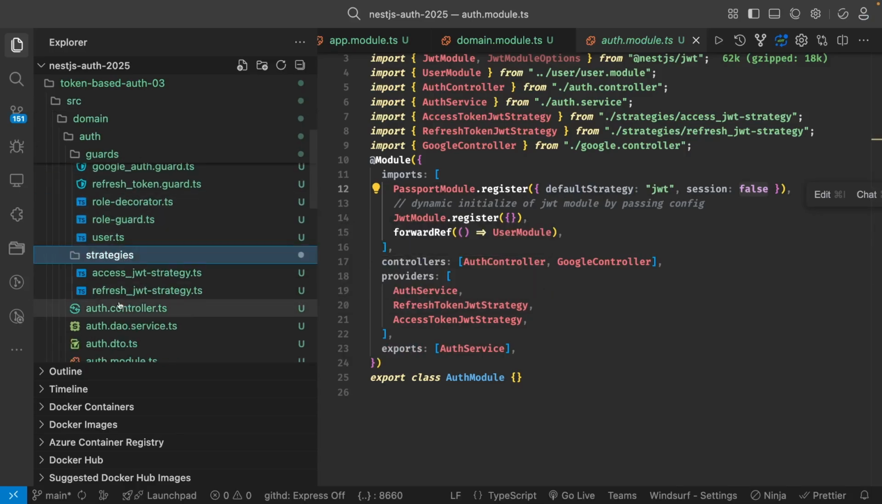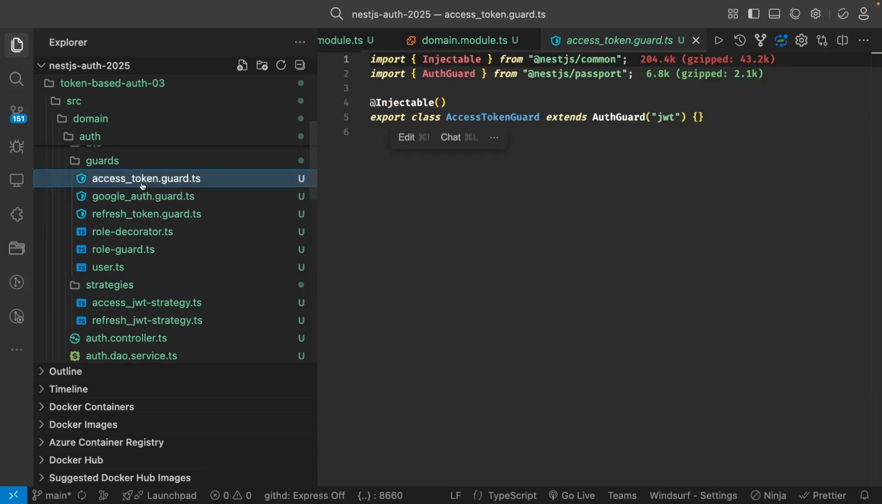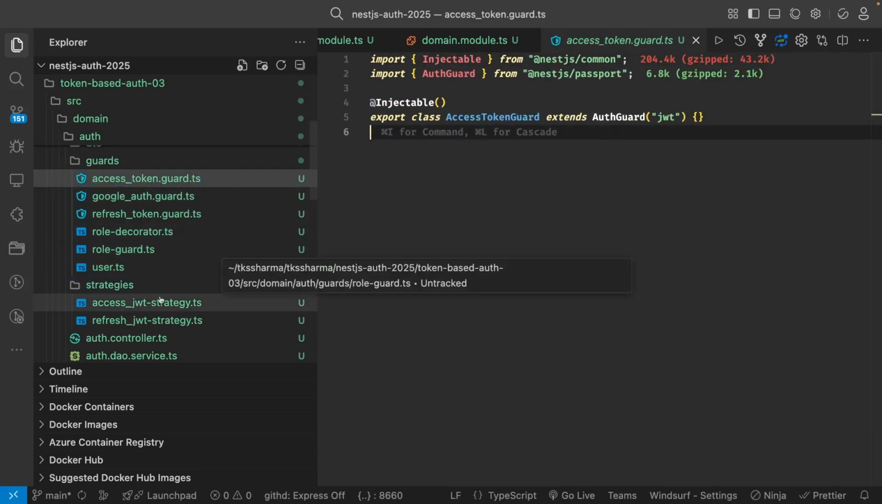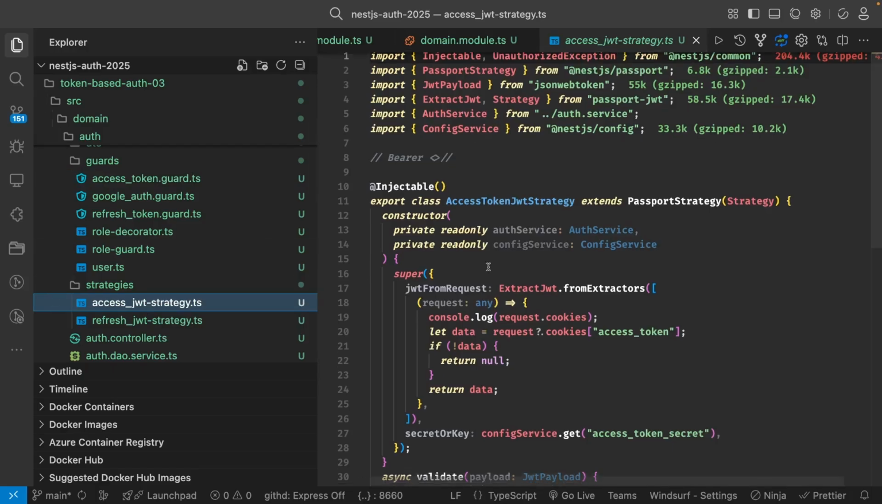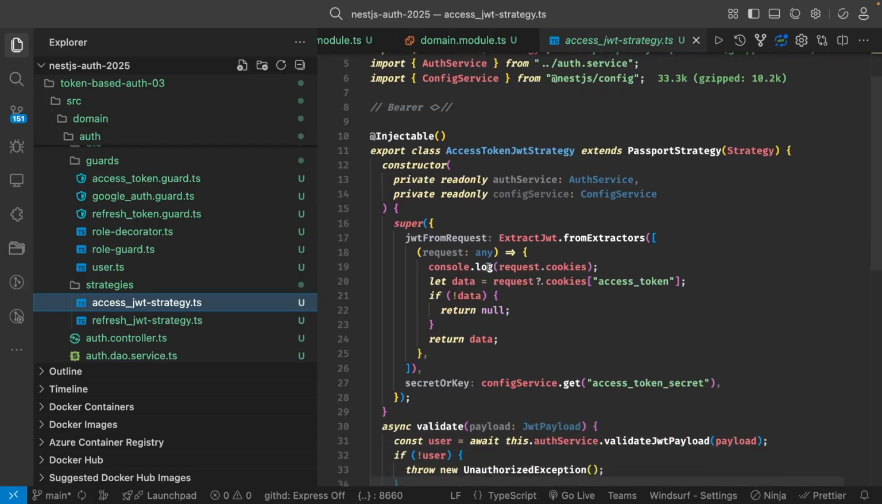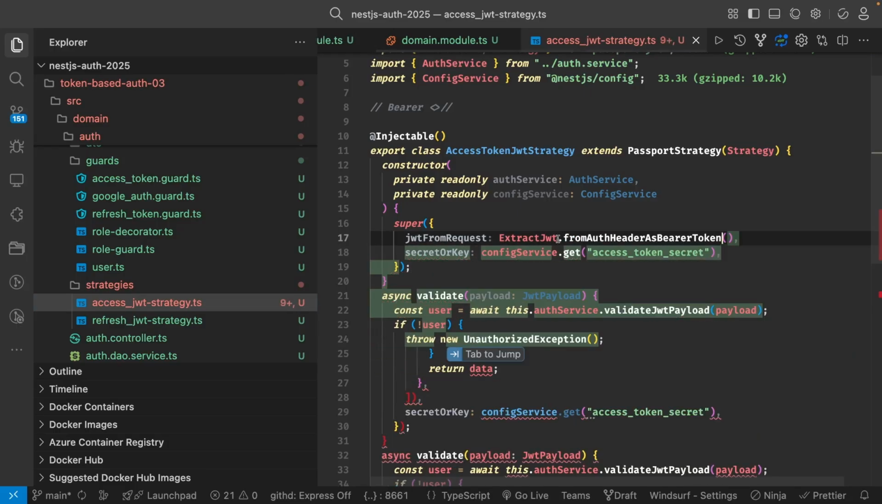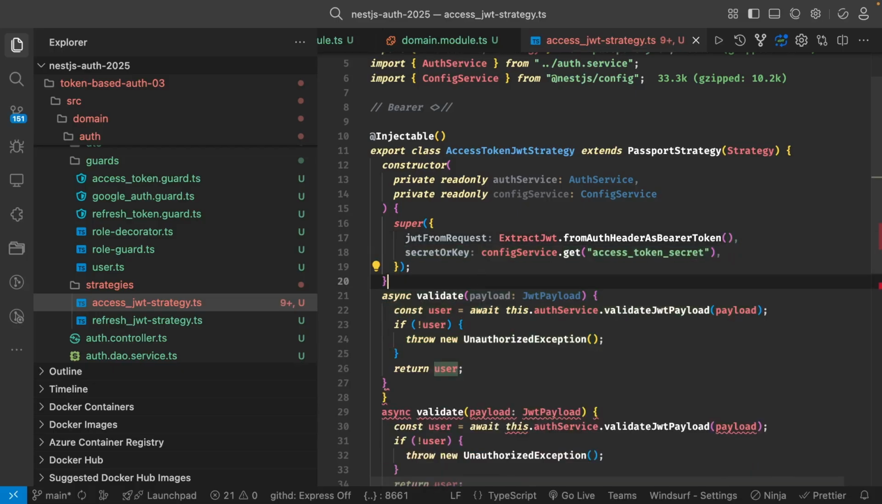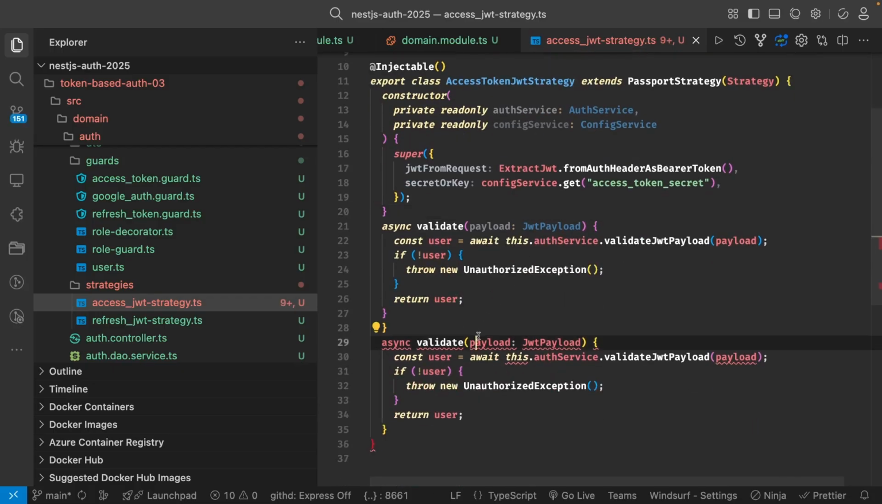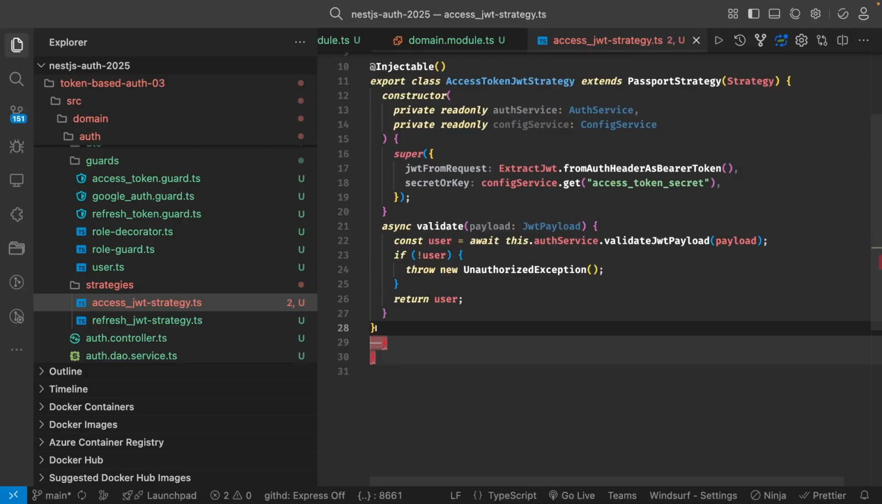The strategies are here, and this is the access token guard, AuthGuard JWT, and this is the access token strategy. In this code we are trying to access the access token from cookies, but in real time what we will do is extract the JWT from the authorization header as a bearer token. This is what the code will look like.